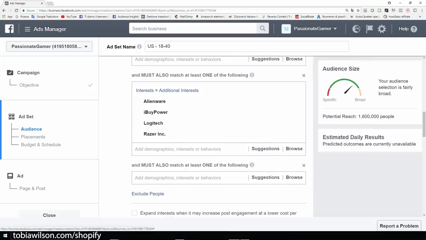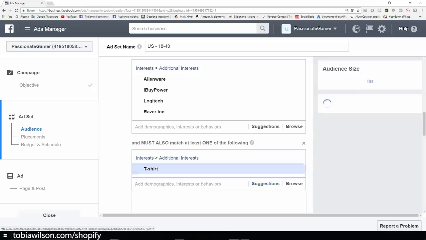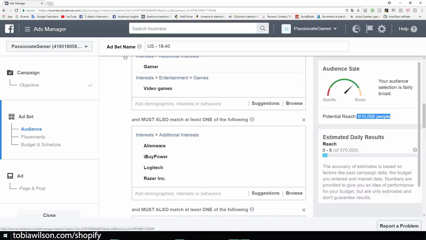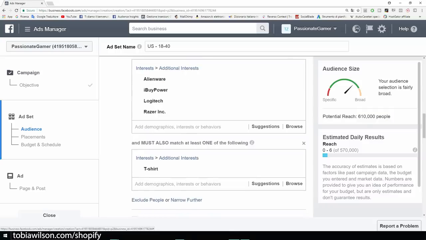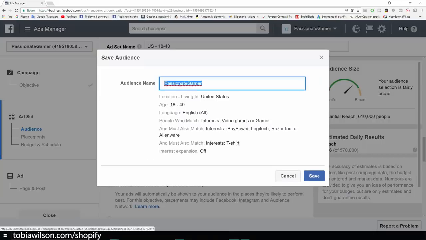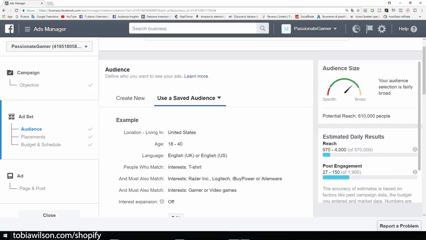And since I'm selling a gaming t-shirt, I want to add t-shirt. People who are interested or bought a t-shirt. So my audience will get smaller, 610,000 people. We can narrow further if we want, but I think this is a great size to get started. So we can move on. Here we can save this audience if we want to use it for the next ad. Saved, okay, let's move on.